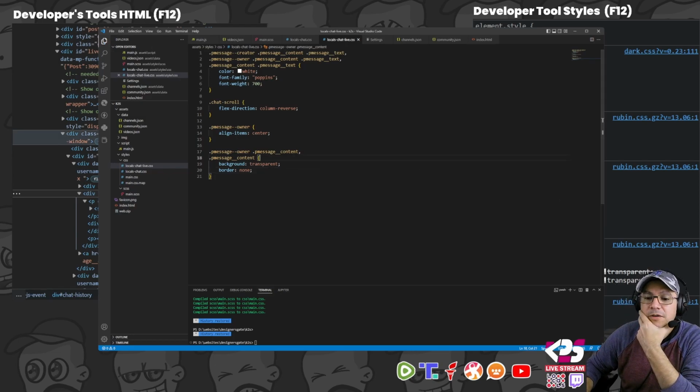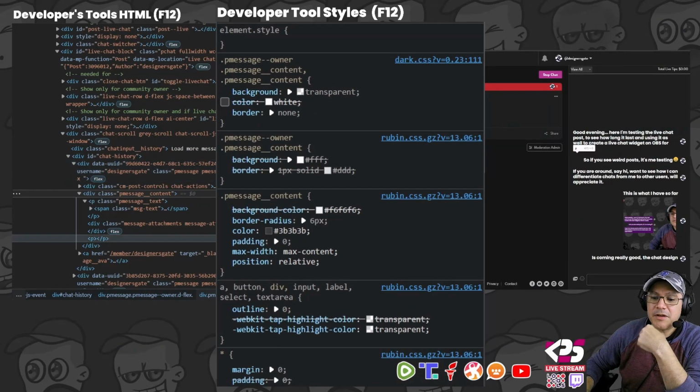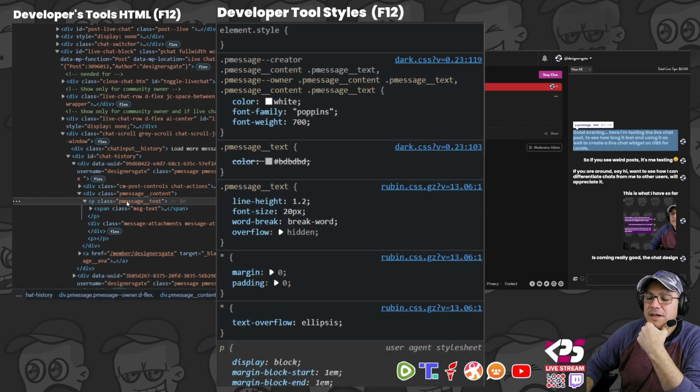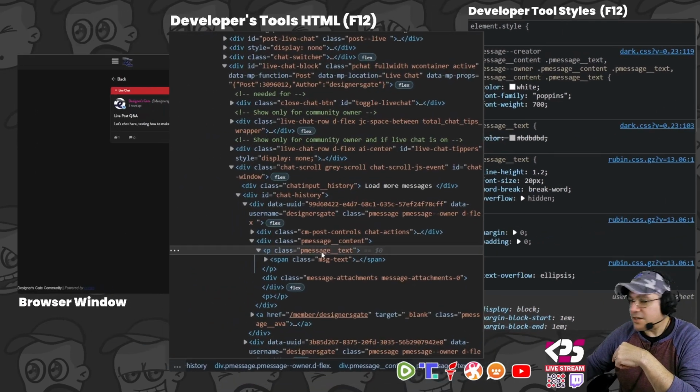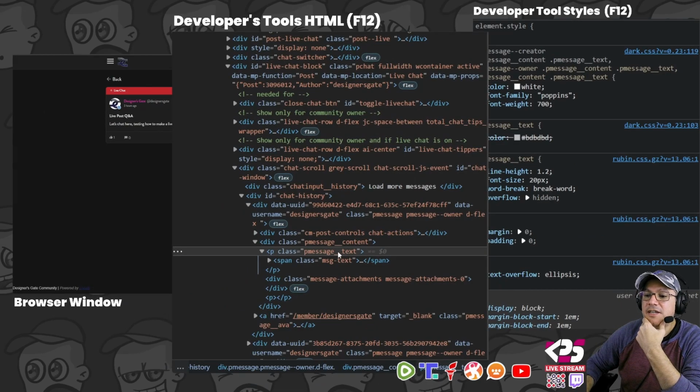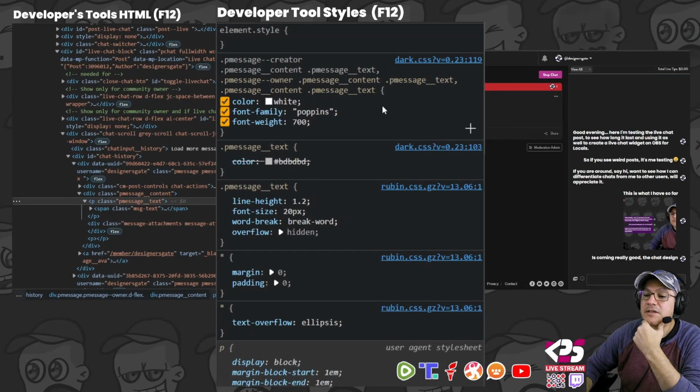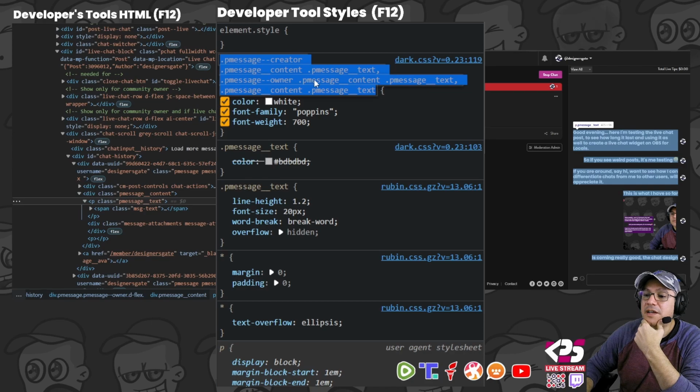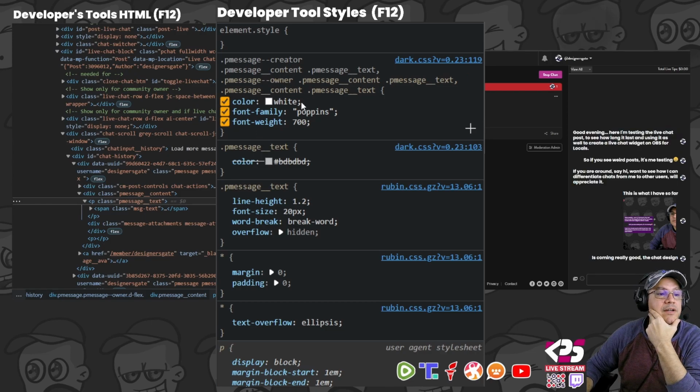So you know already how I did everything. So I'm not gonna go back and forward. I'm just gonna show you. Remember that on the HTML map we have the P message text. So we're going to the style, and I'm gonna copy this whole thing here, copy selector. Actually, we already did this one, so we don't have to do that one.